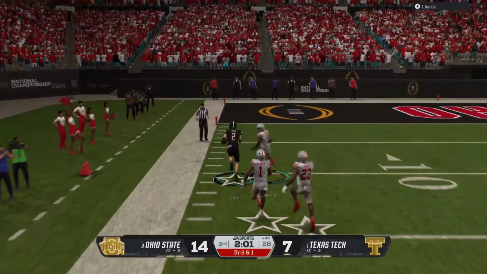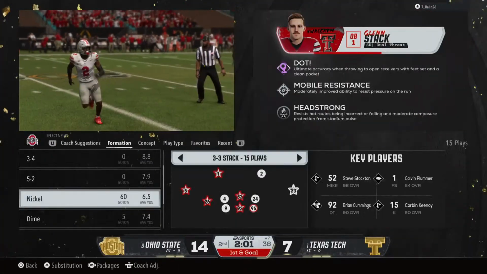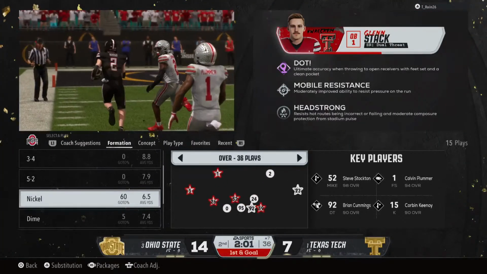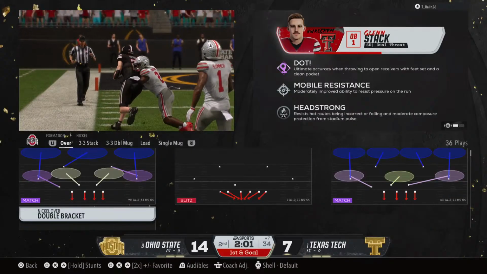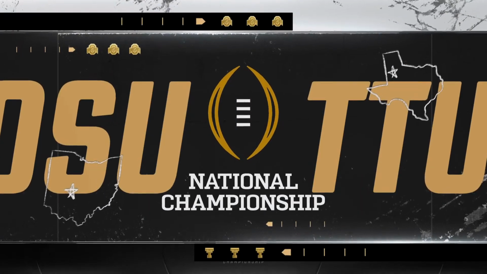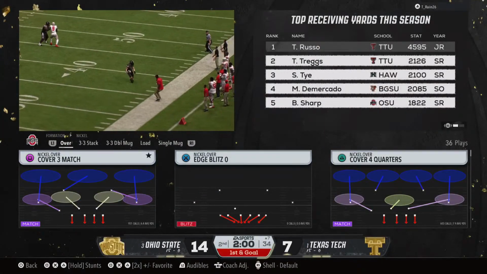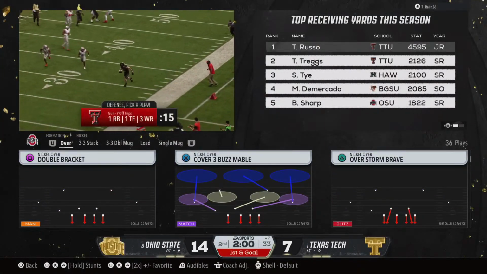Breaks into the clear. Inside the 10. Forced out of bounds, but not before the football's moved inside the 10. It'll be first down and goal. Well, that's exactly how you dice up a zone coverage. Nice throw downfield here on third down, and a really good route to give the quarterback a chance to make that play.